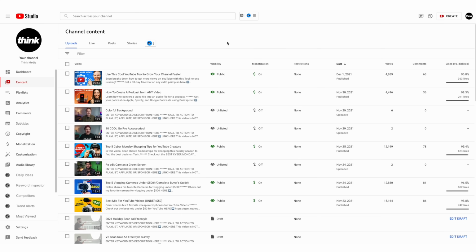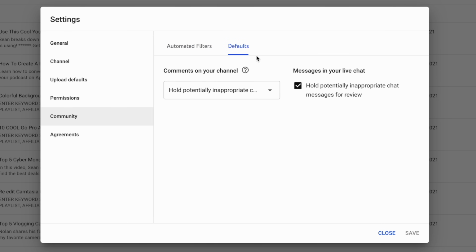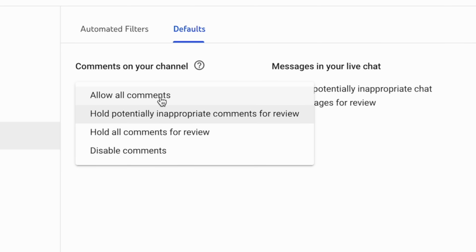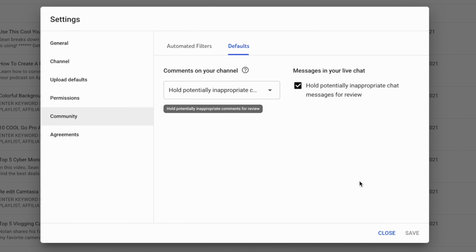Now, to make sure that your channel is allowing comments, you're gonna wanna go to the Settings in the YouTube Studio, and then you're gonna go to Community, and you're gonna go over to Defaults. From here, you have an option for comments on your channel, and you can allow all comments. You can hold potentially inappropriate comments for review, which is what I recommend doing. You can also disable comments. But if you want comments on your videos, make sure that you select one of these to allow comments on your channel.